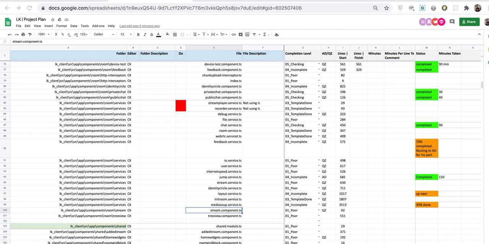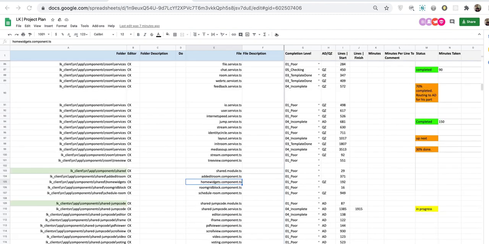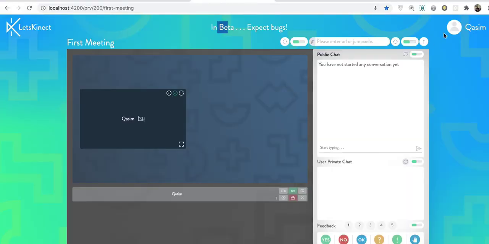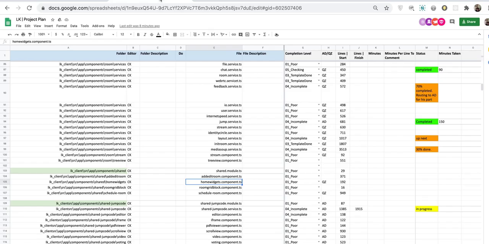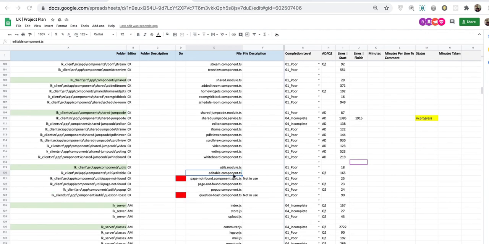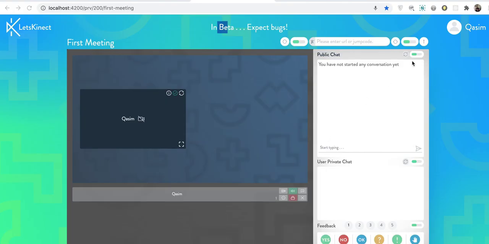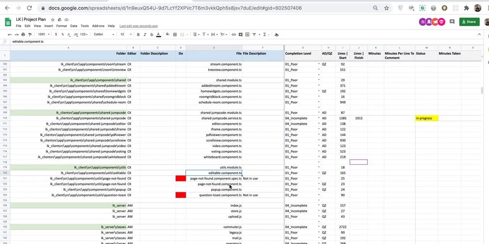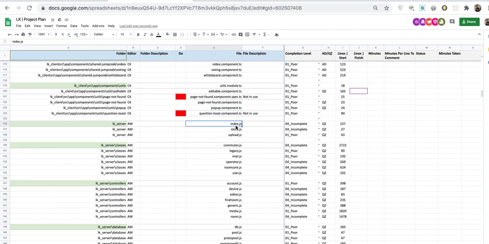Stream component is responsible for displaying the streams of the users in the room. Home widget component is the top bar on the room where we are displaying the user screen name. This here is the home widget component. The editable and shared room component lets the user edit their screen name from the top or the identity rectangles. Both of these are controlled by editable components. Page not found component is displayed when there is an invalid URL. Pop-up components handle the pop-ups in the room, like creating a pop-up or removing a pop-up.